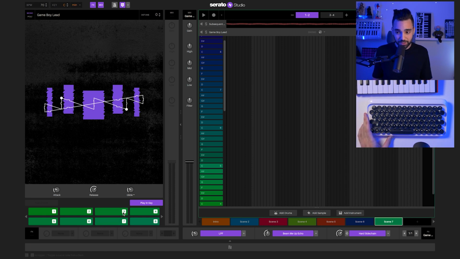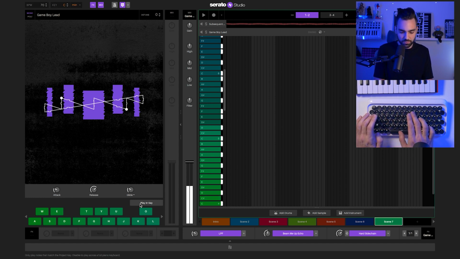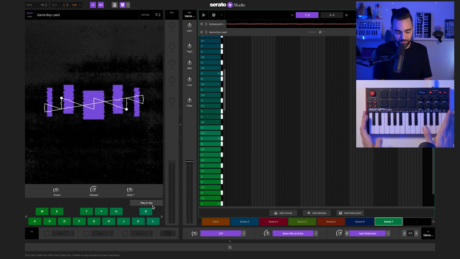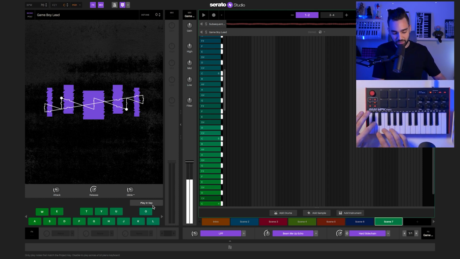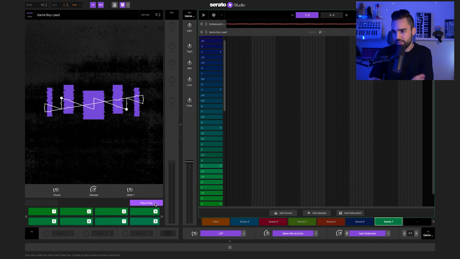It's also worth noting too that you can toggle play in key off and go back to playing chromatically. And that will also make it so the notes on our keyboard go back to chromatic as well. For the purposes of today's tutorial, I'm going to keep everything in key, toggling play in key mode on. It's going to make it super accessible for anybody, no matter what scales you know how to play or that you don't know how to play.